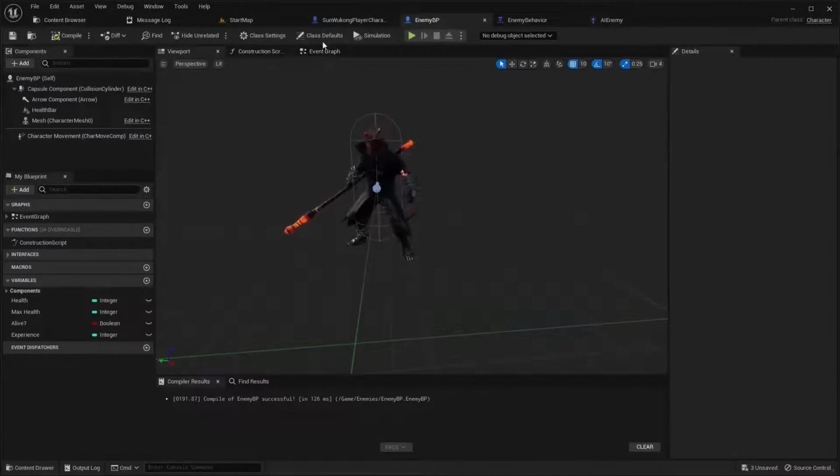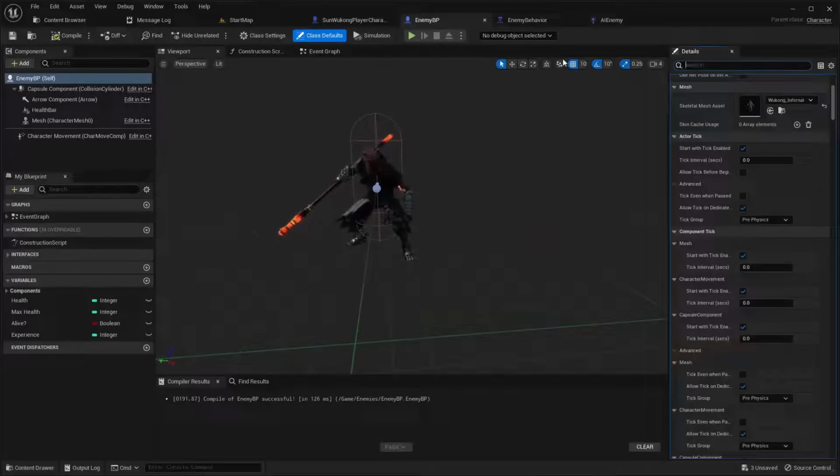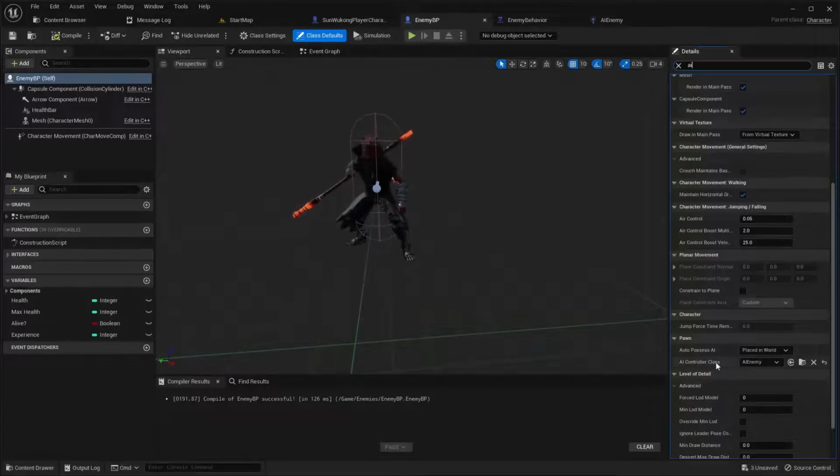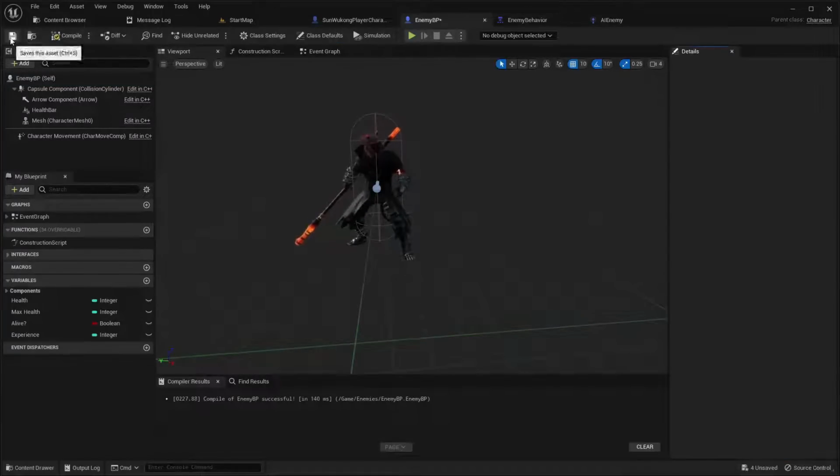I also forgot to do in the last video, in our MVP, I'm going to search for AI. And here I have auto process AI. I'm going to change it from place in the world to place in the world or spawned, so that our AI can be spawned in the world as well. Just like that. Save all.